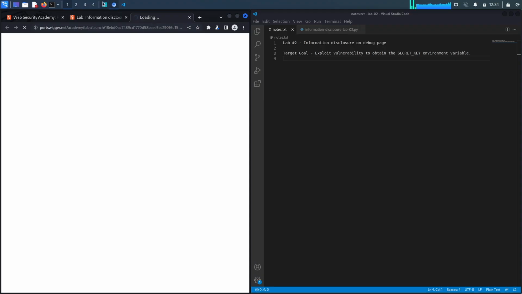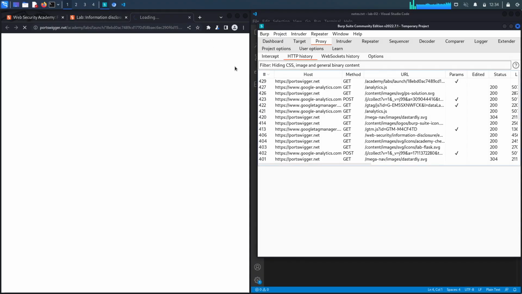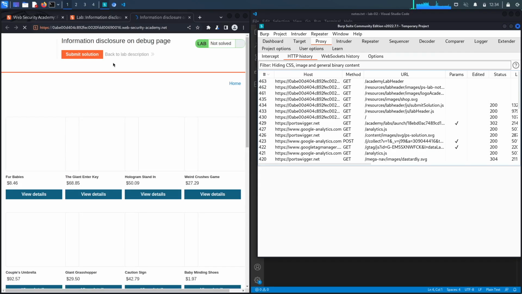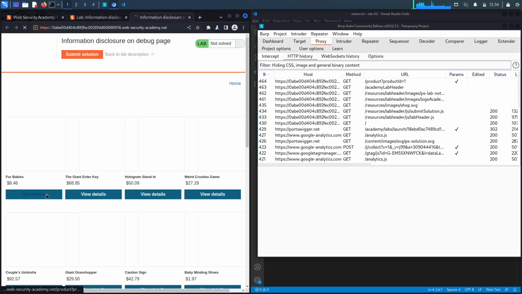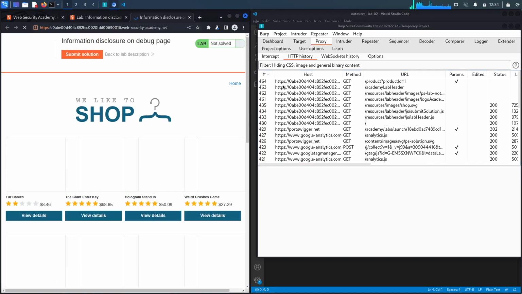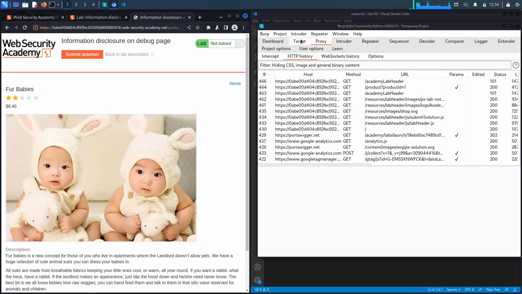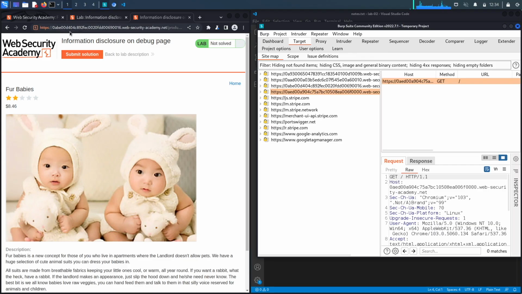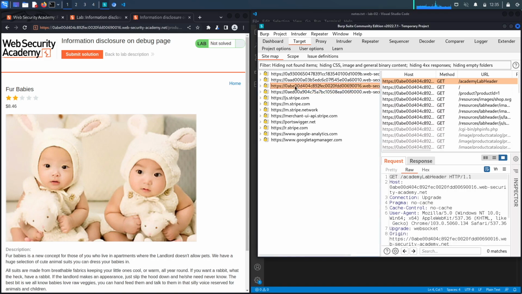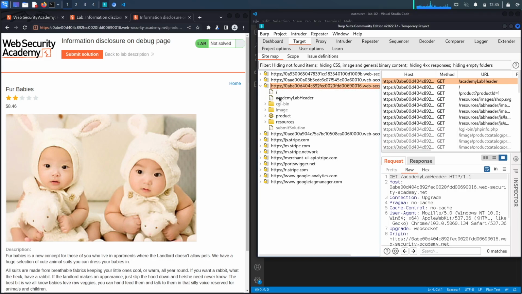Now notice over here, this is the built-in browser in Burp, and so all my requests are already being passed in my Burp proxy. Okay, so while this is loading over here, let's click on a few pages. Let's say view details, for example. And then I'm going to go to target and look at the URL of the application. So it was 0ABE, which would be this one right over here. And I'm going to see all the folders and pages that it identified.